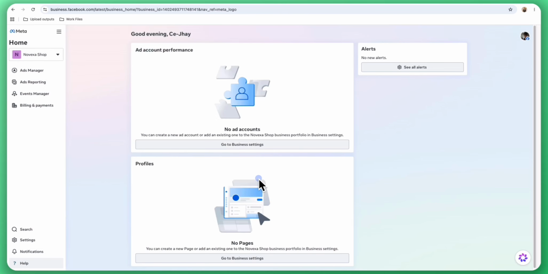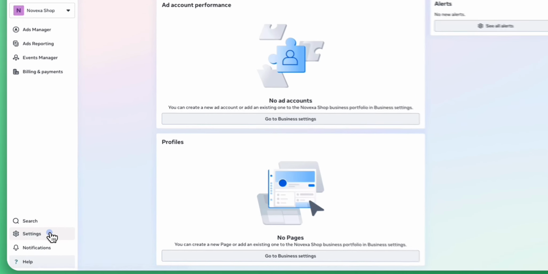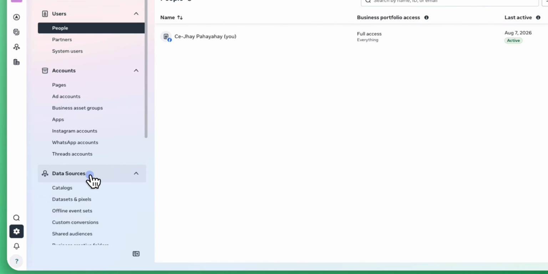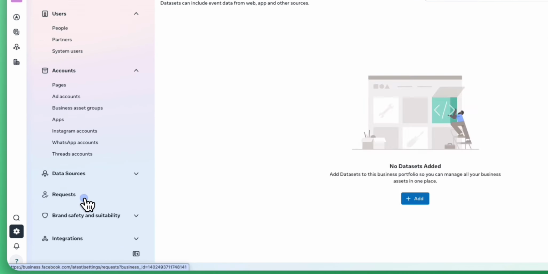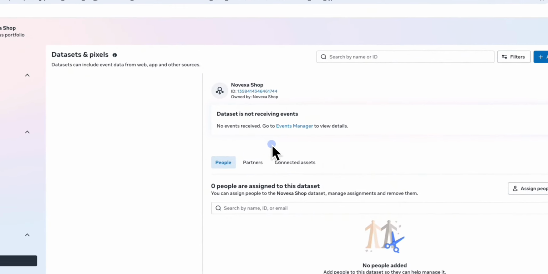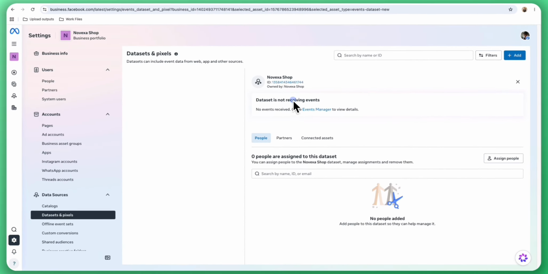So open Meta Business in another tab, then click Settings. From the Settings area, go to Data Sources, then Data Sets and Pixels, and select the pixel that you're currently setting up. After selecting the pixel, click the Settings tab. Once your pixel is fully set up, you should see an option that allows you to generate a key. Click that option, generate the key, and then copy it.